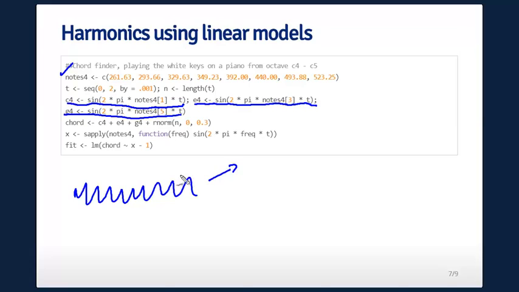Okay. Now, so what I want to do, here's the task. Given that I know that all I'm going to play is the keys on a keyboard from C4 to C5, and I'm going to play them for the whole time, for the 2 seconds, and I'm going to give you the data, I want you to write a function that then guesses what chord it is. Okay?